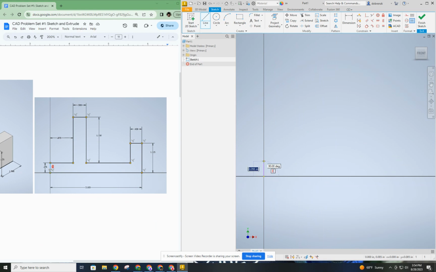So I'm just going to work counterclockwise here and do my best to create the perpendicular constraints as I'm going, which you can see that as I'm moving around, it'll snap to the vertical. And that is what I want. Same thing with the horizontal. I get my snaps. It just makes everything a little bit easier.